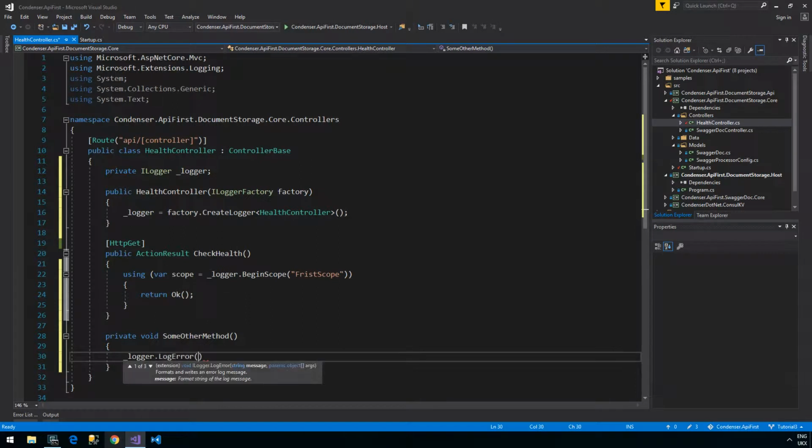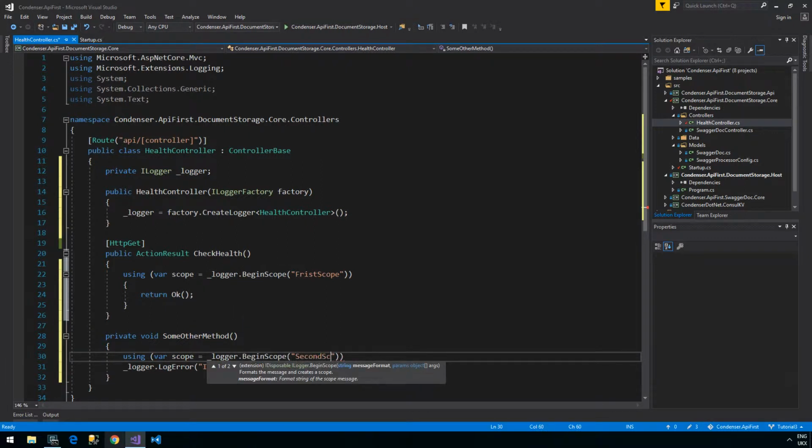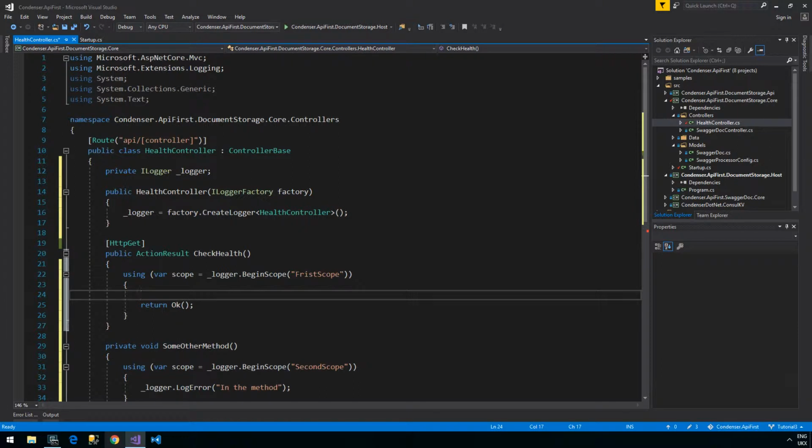So in here we'll log an error, and we'll just call it in the method. And we'll throw a scope up around this. And this will be our second scope. Now the scope is disposable, which means that as soon as it's disposed, you've exited that scope, and we'll call it second scope. Throw that up around there. Then we'll call the sum method.